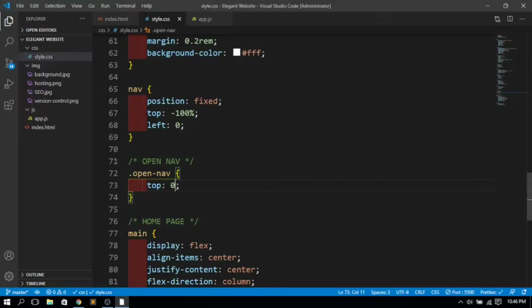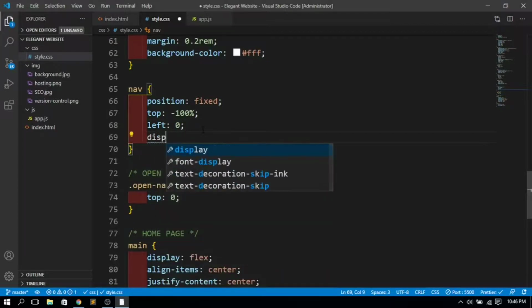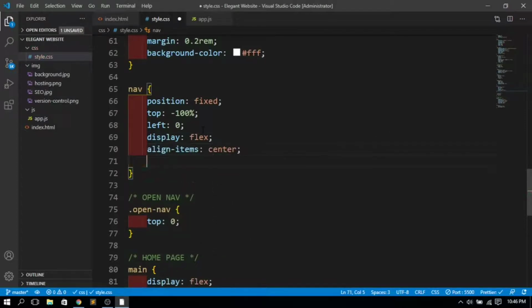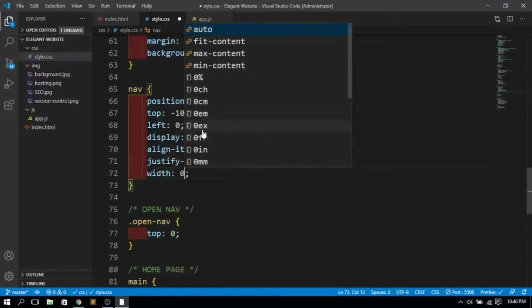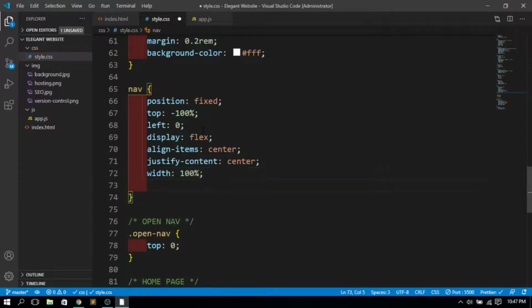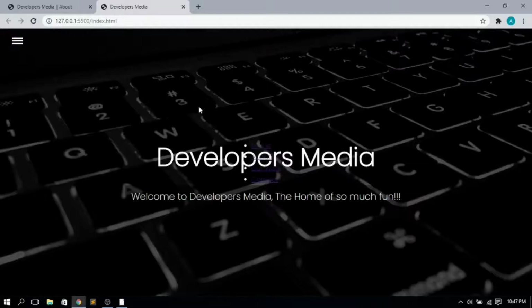So I'd like to style this, and in the nav bar, in the nav itself, below the left view, I'm going to do display of flex, and align items to the center, justify content to the center, and give it a width of 100%, and also a height of 100 viewport height, and save. So we take a look. It actually looks like this. So it is on top of everything.